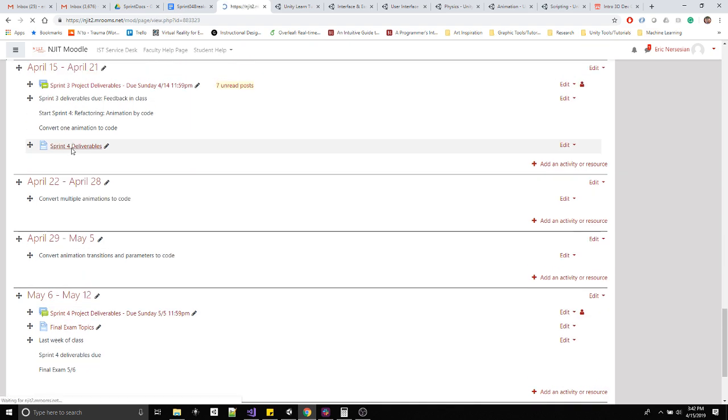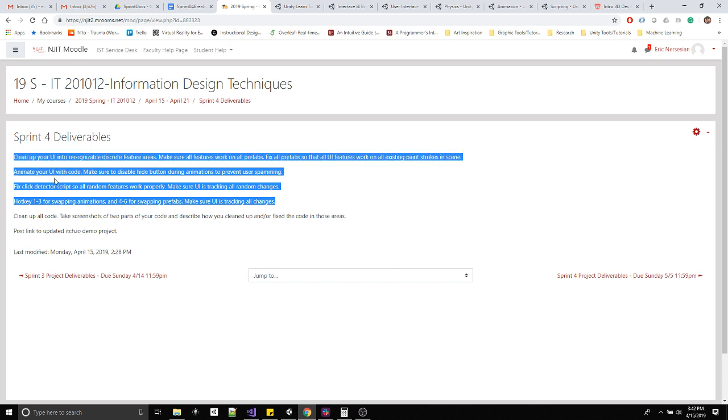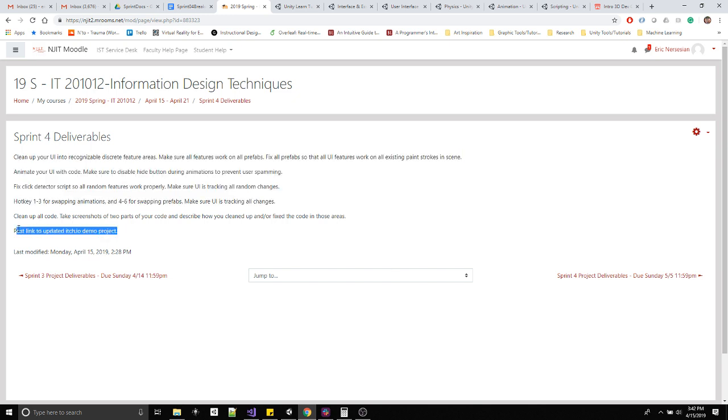What that means is Sprint 4 deliverables, I listed all of them. You can read through them again. I want you to still do your own itch.io build. And this is new. I want you to think of two parts of your code when you're done. Take screenshots of them and talk about what you cleaned up or what you're most impressed or interested by, that you fixed, cleaned up. Just talk about what you fixed in your own words.